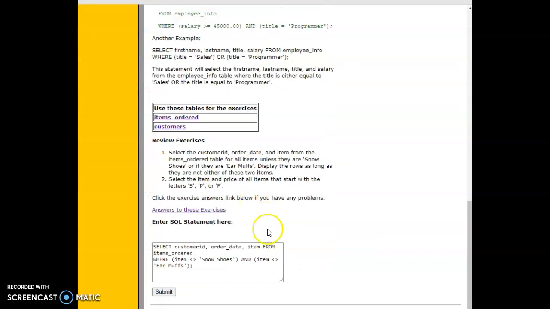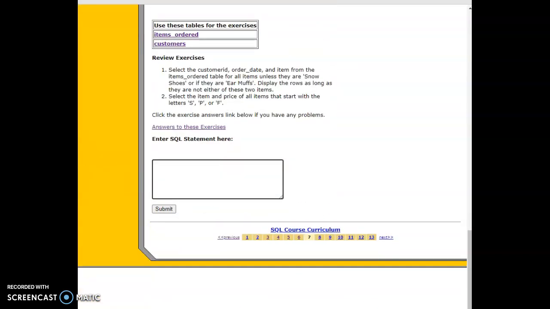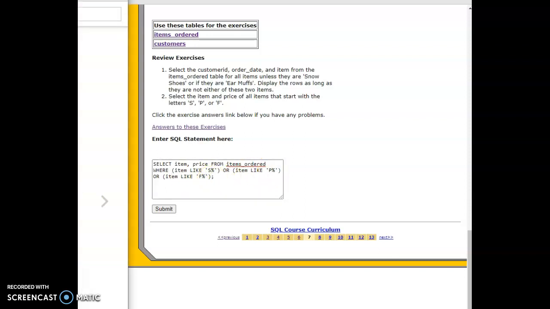So for the second question, we had the item and the price of all items that start with the letters S, P, and F. I went ahead and used this program: select the item, the price from the items ordered table, where the item had a similar that started with an S, P, and an F. And I got this from reading the book.